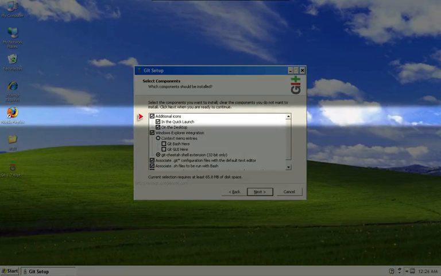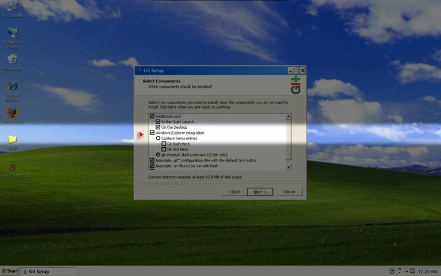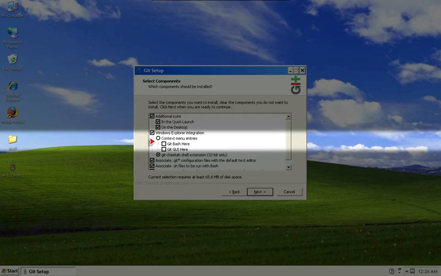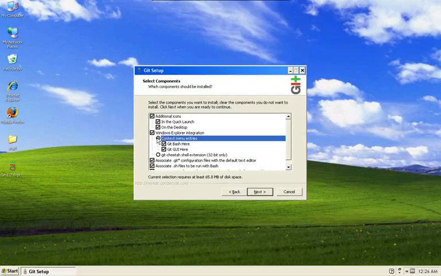So we have some additional icons. We'll go ahead and leave those checked. We have Windows Explorer integration, and we can add some context menus so that when we right-click on a file, for example, we can automatically go to the Git tools that are installed. Let's go ahead and check that.